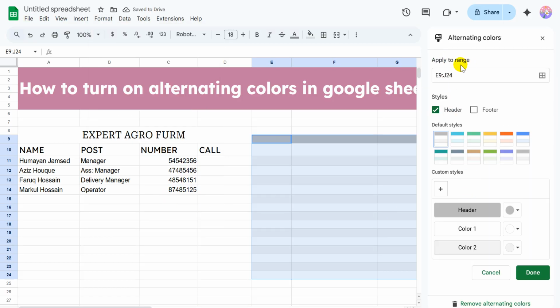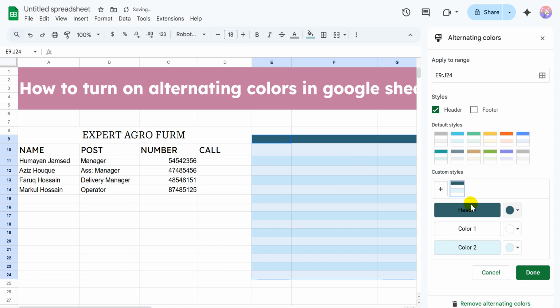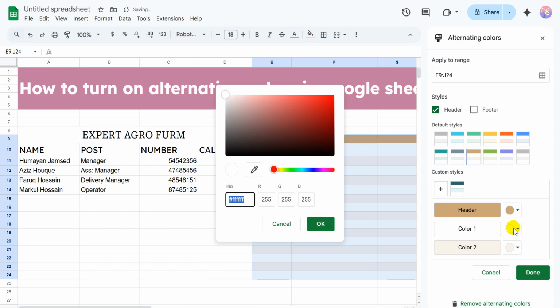And here the range is the cells I selected, and here are some default styles for this color. You can choose any of these default styles, otherwise you can make a custom style. You can select your style. You can change color 1, color 2 and 3 or the header.